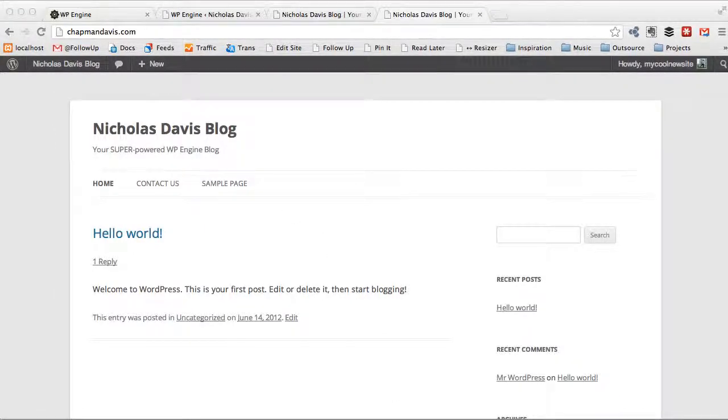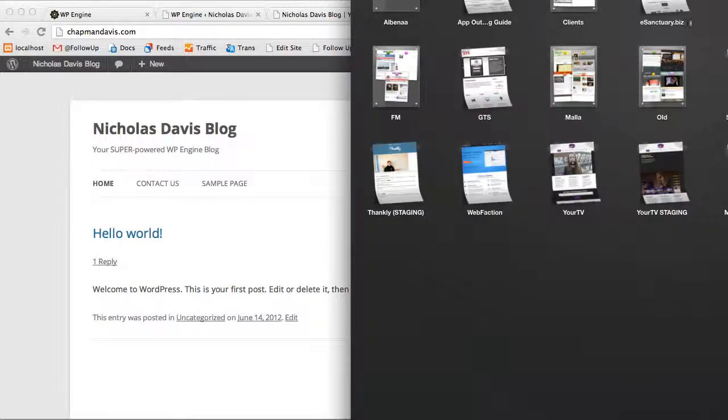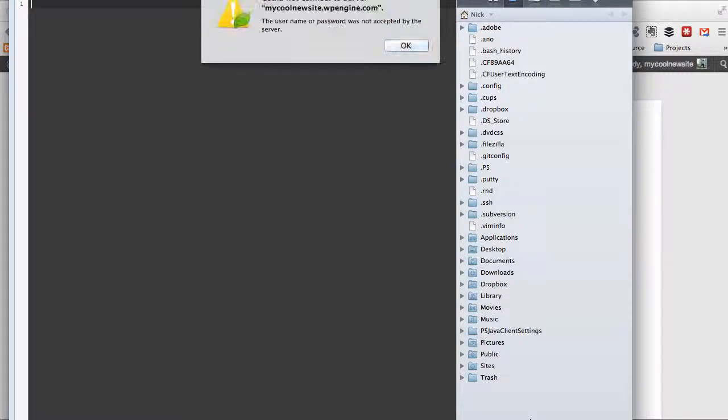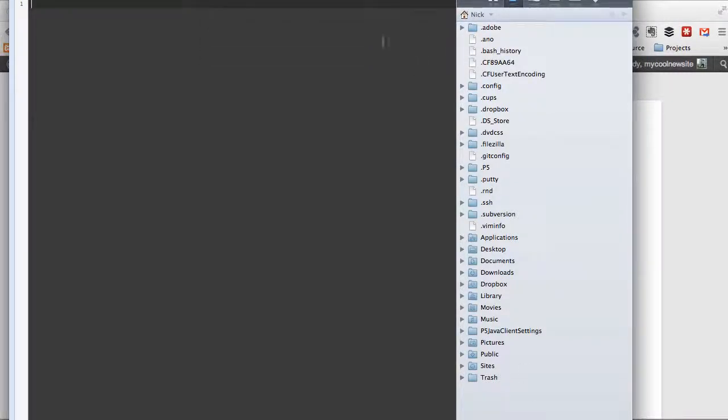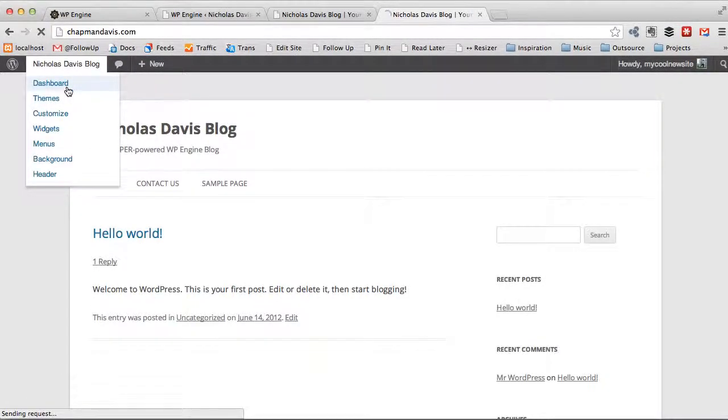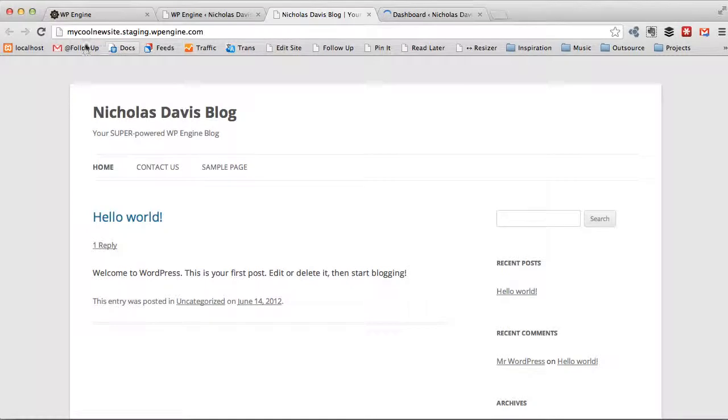Let me see if I saved these details in here. My Cool New Site. Just bear with me. Let's make a change. I didn't save the password. Okay. So let me do it straight in the editor in here.